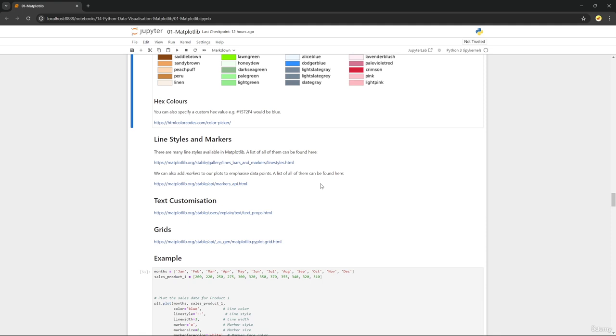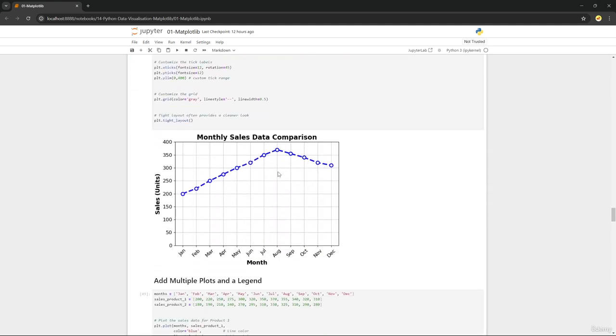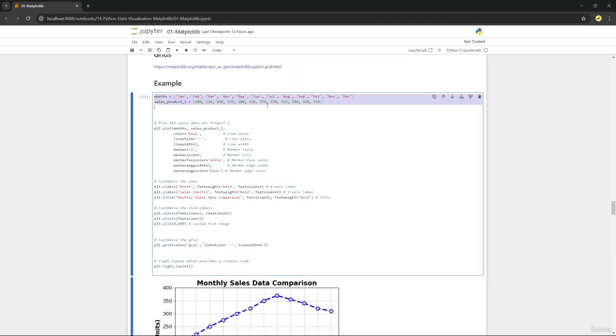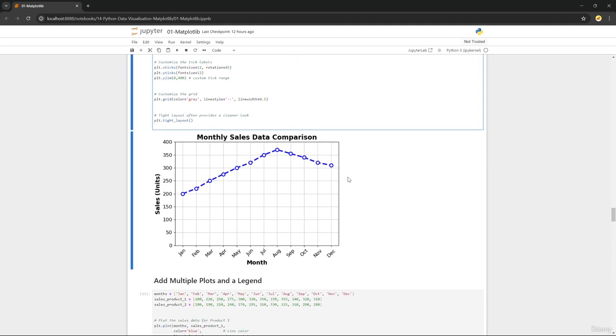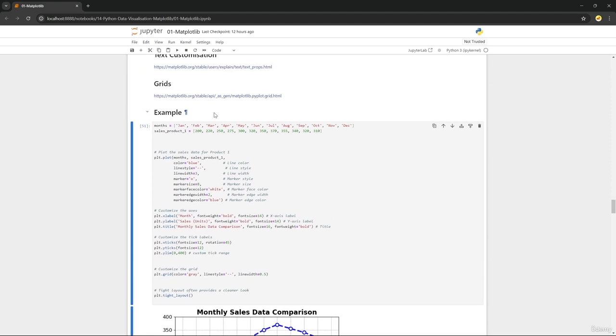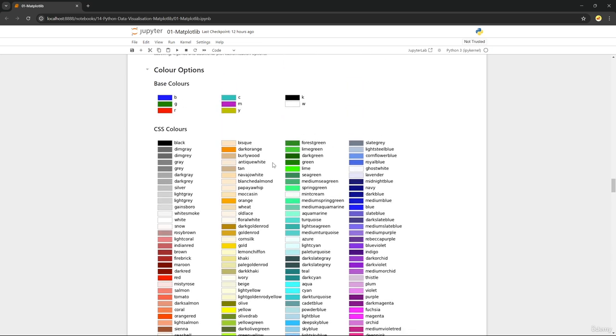For this example, I've created a line plot using some data on product sales for different months, as we can see from the example chart below. But then I've also provided a whole bunch of different styling options. So let's go through and have a look at each of these now. First, we have the color, which we're already familiar with, and this just lets us modify the color of our line or chart. We could set this to any of the color options that we've just looked at.